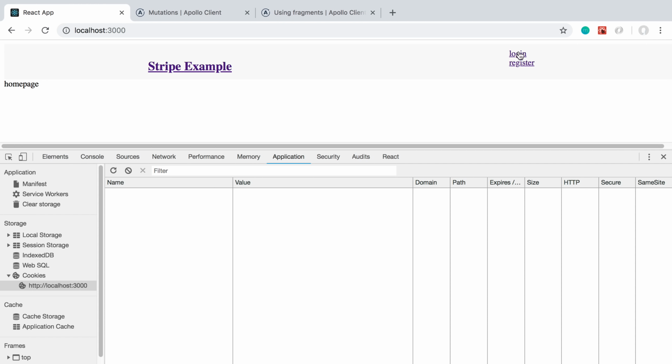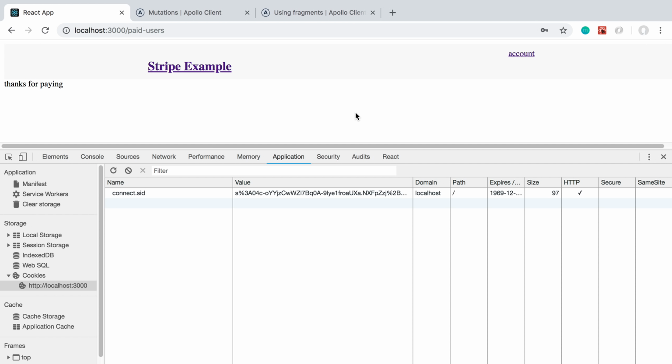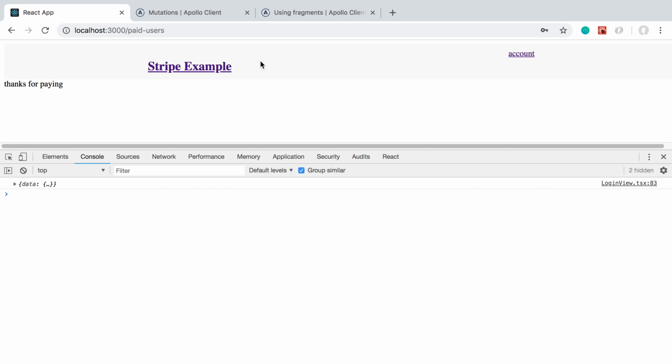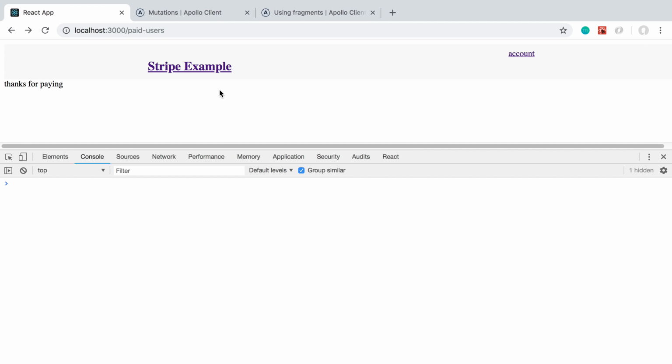So come here, log in, and it looks like it works the exact same. But now if we went to the login and logged in as a different user, it would get rid of the user that we had before that was cached or whatever.